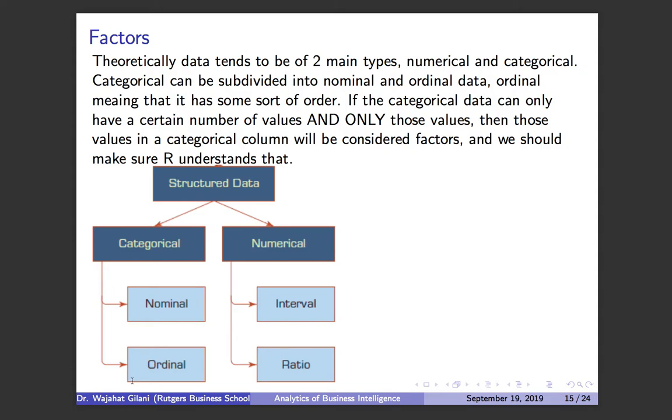Let's say I had a column that had colors. Is it nominal or ordinal? Nominal. There is no essential ordering with colors. There is no order of magnitude with colors. Ordinal is only something where you can apply some sort of order to it. That's where the name comes from.